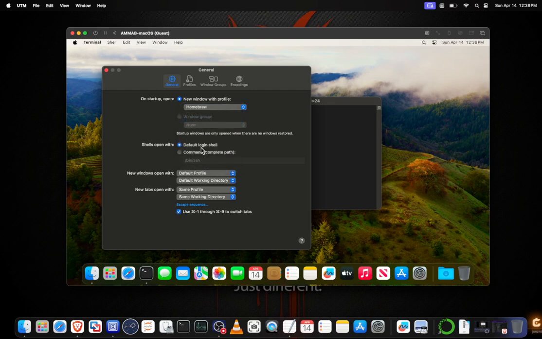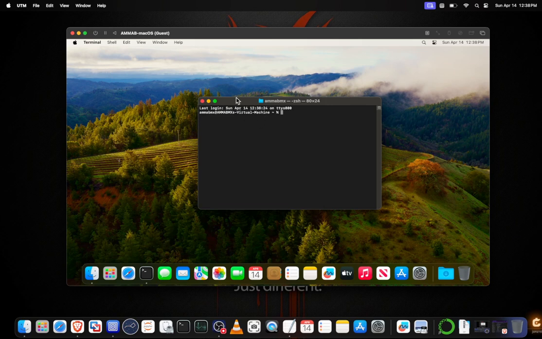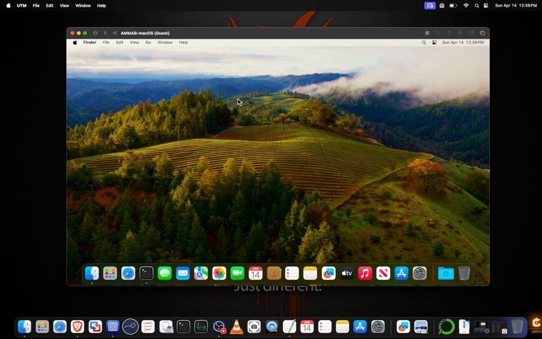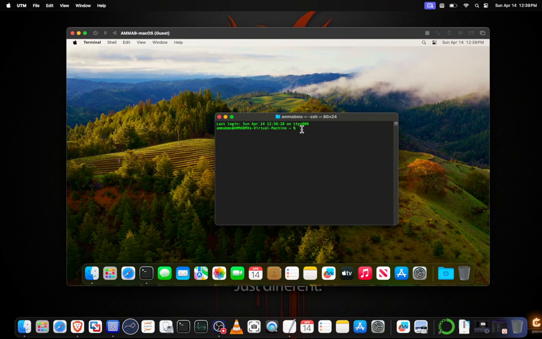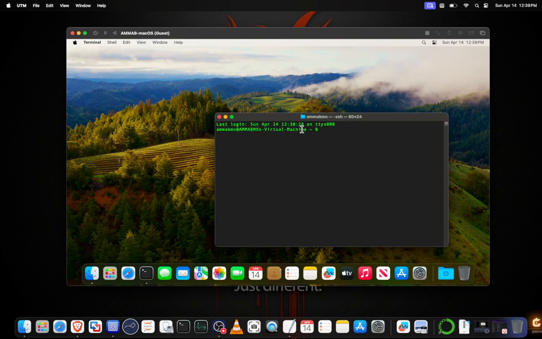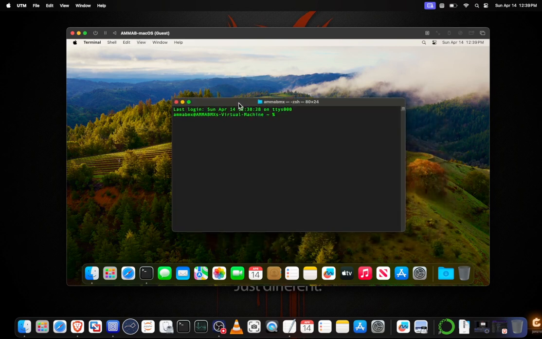So new window will open. Default login shell. Default, same profile, and good. So now, when we Command Q on the keyboard to quit out of it, and there you go. See, now you can see the changes. And we'll get a little bit closer here for you guys to see.